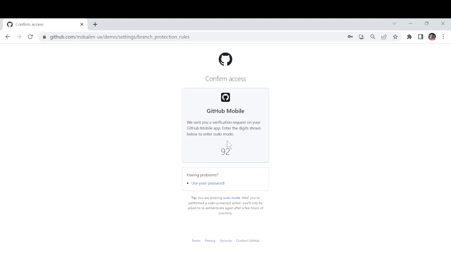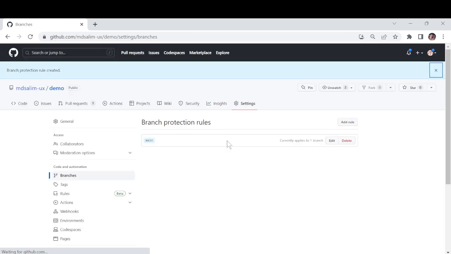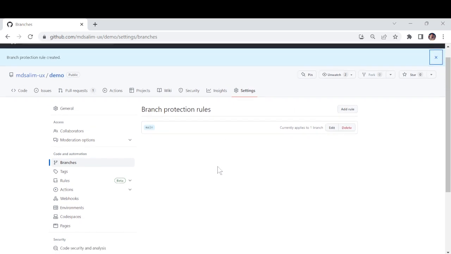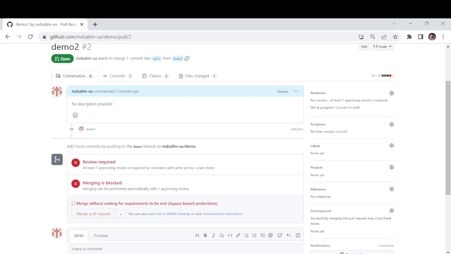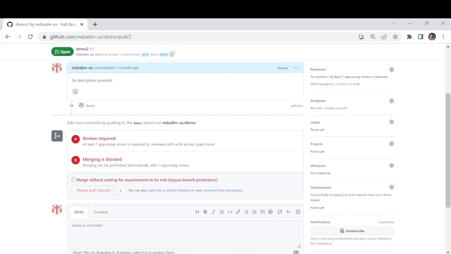Let me wait for the approval. So now you can see my setting has changed. If you go to the pull request and open this PR, here you are able to see the changes are gone, right? Now it looks different. It is saying that at least one approval review is required.